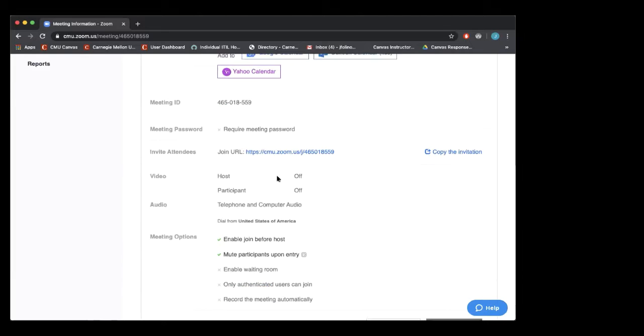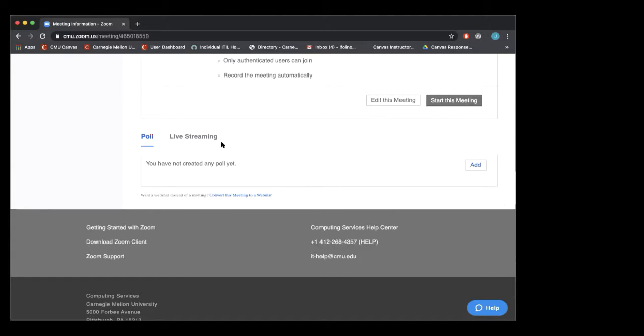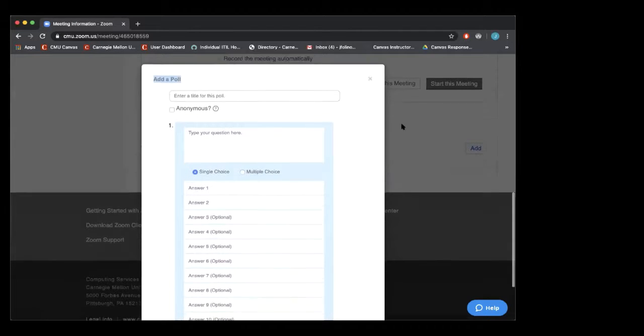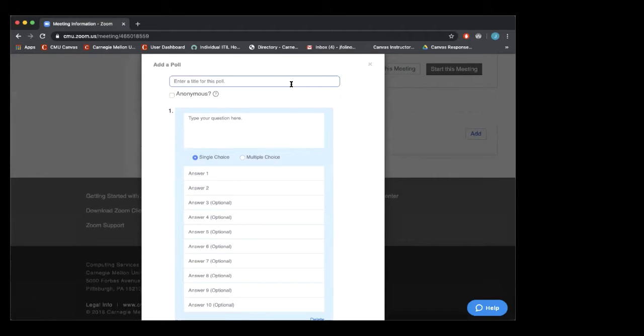So in this saved meeting, I have a poll. I'm going to scroll down to the poll option and create one. And these are your options. So you can enter the title of this poll. I'm going to say right now, I don't like working remotely, but this is what the poll is for. I can enable this to be anonymous, so your student responses aren't tracked to who said what.